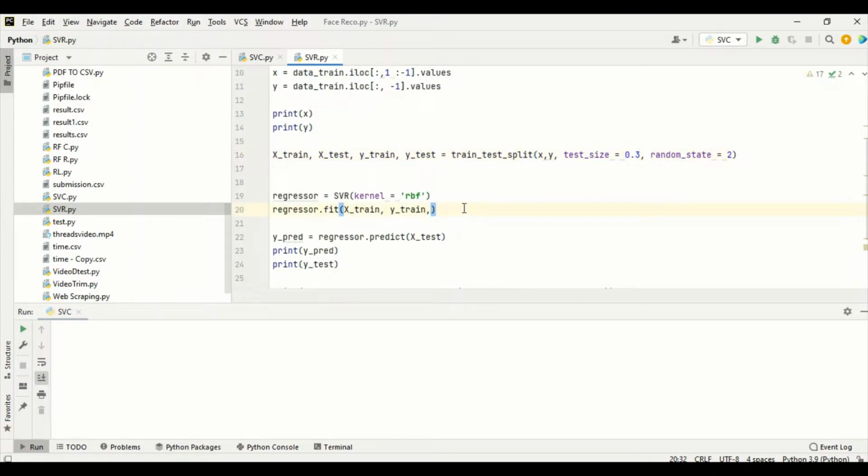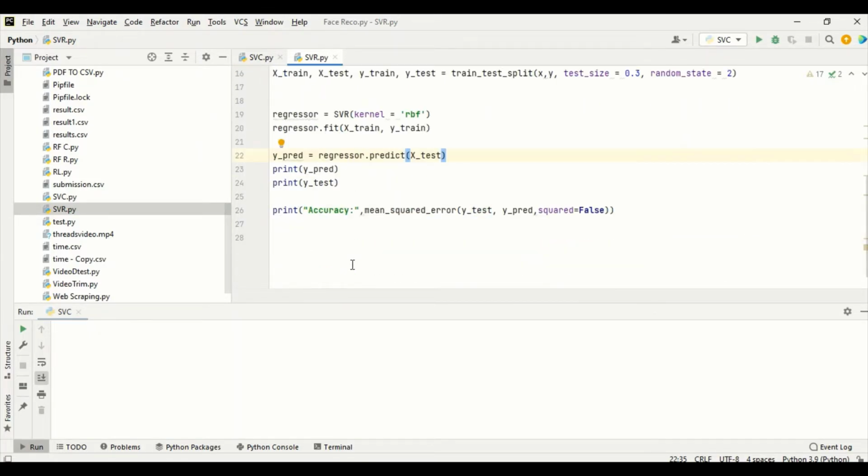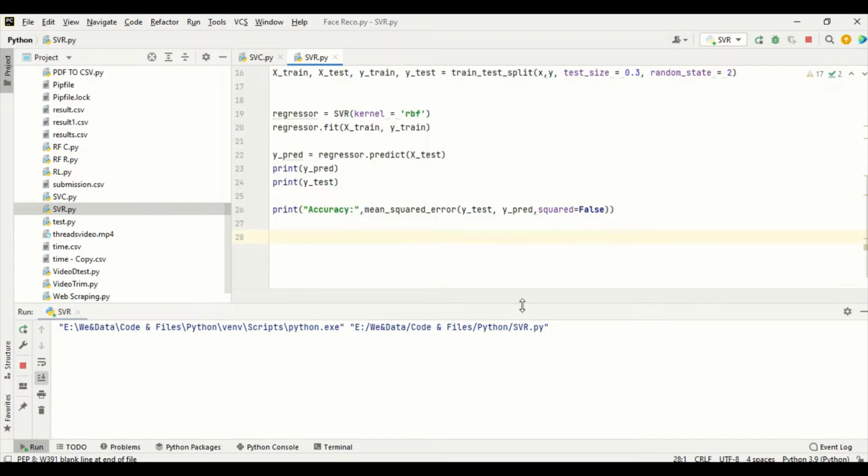Now let us predict the values. y_pred equals regressor.predict of X_test. We are predicting the y value with X_test values. Then we are printing y_pred and y_test. As this is a regression, to find the accuracy, mean_squared_error of y_test, y_pred. We keep squared as False. Now let's execute this.